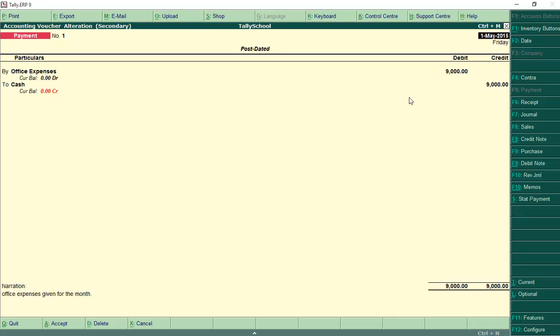So you were not sure of the amount. So we created a memorandum voucher, and let's say that voucher is for some future date, so that is a post dated voucher. So you can create both of them in a single one. How can we do that?